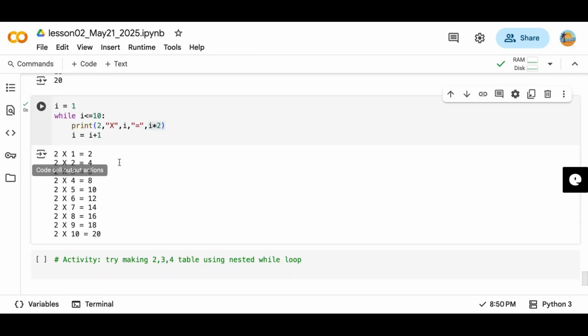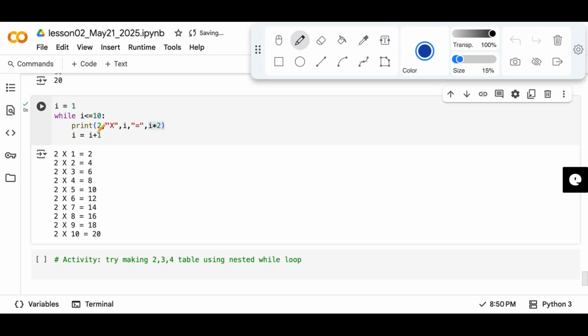Any questions here? 2 into 1 equal to 2. It looks a little fancy like a table here. So this we can do with a simple while loop, right? Now I want to make the 2, 3, 4 table at once using a nested while loop. That means I need a while loop inside a while loop. Here I've done it for the 2 table. If I need tables from 2 to 10 using a single while loop, I have to repeat this block 10 times, first for the 2 table, then the 3 table, then the 4 table, and so on till the 10 table.